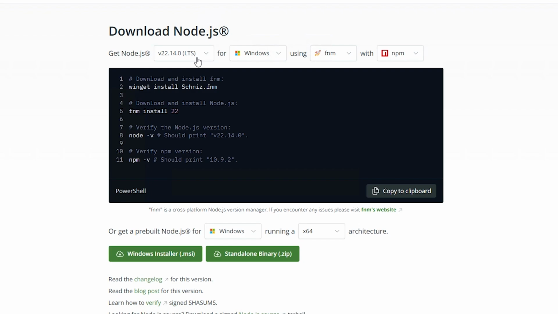There are two different ways to install Node.js: using the command line, of course, and also downloading directly from their website. There are other third-party websites that host Node.js versions, but I am recommending the official website.